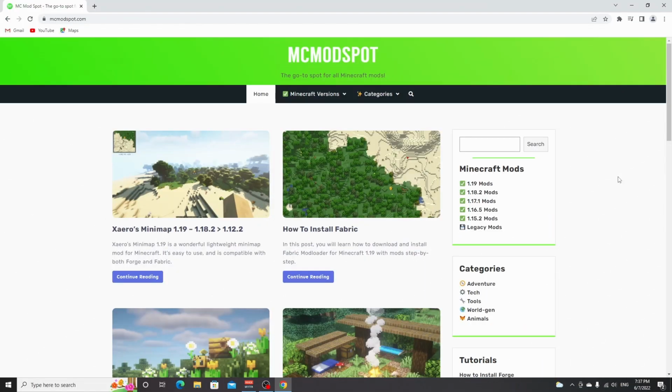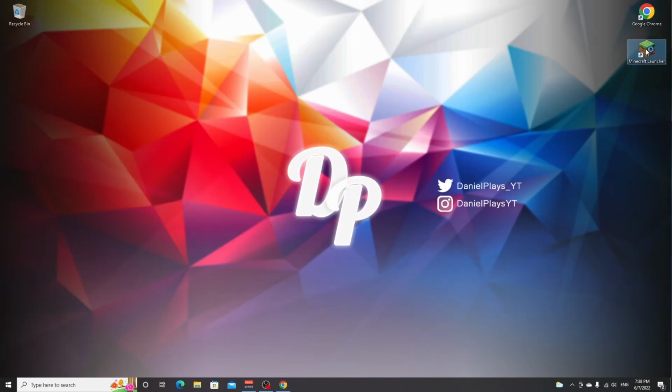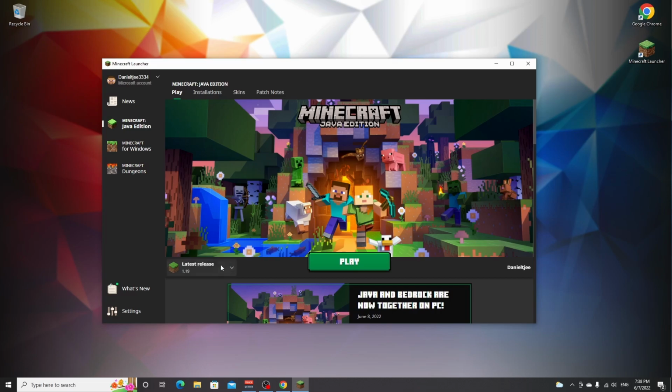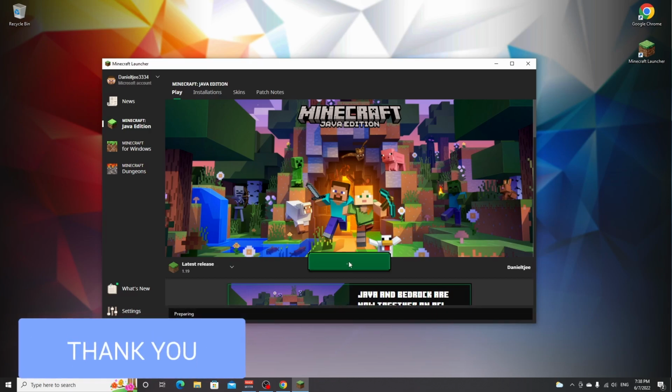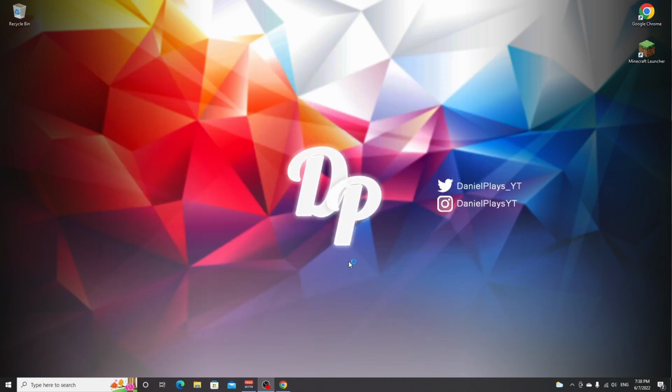To get started installing Sodium for Minecraft 1.19, the first thing we need is actual Minecraft 1.19. So what you want to do is open up your Minecraft launcher and over here, select latest release 1.19. Then just click play to make sure Minecraft 1.19 is downloaded and installed to your PC. If you've already played 1.19 before watching this video, then you don't have to do this and you can skip this step.